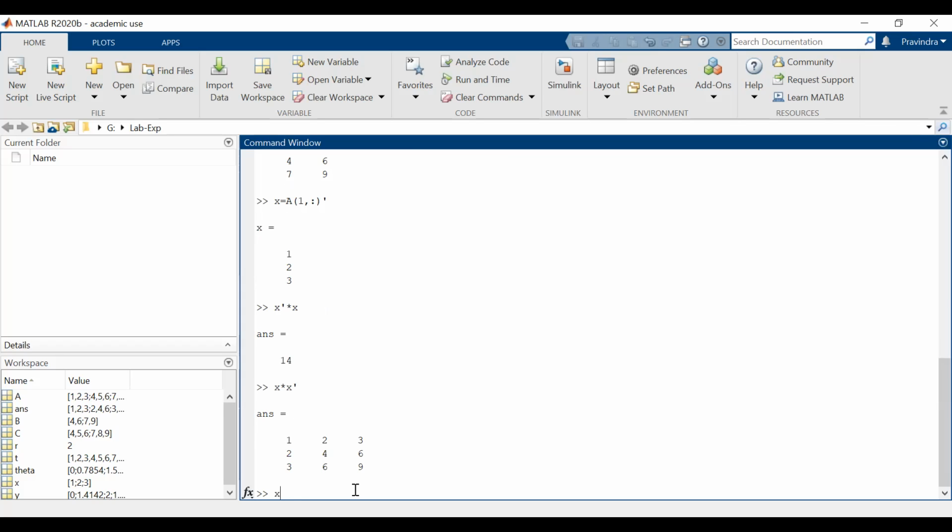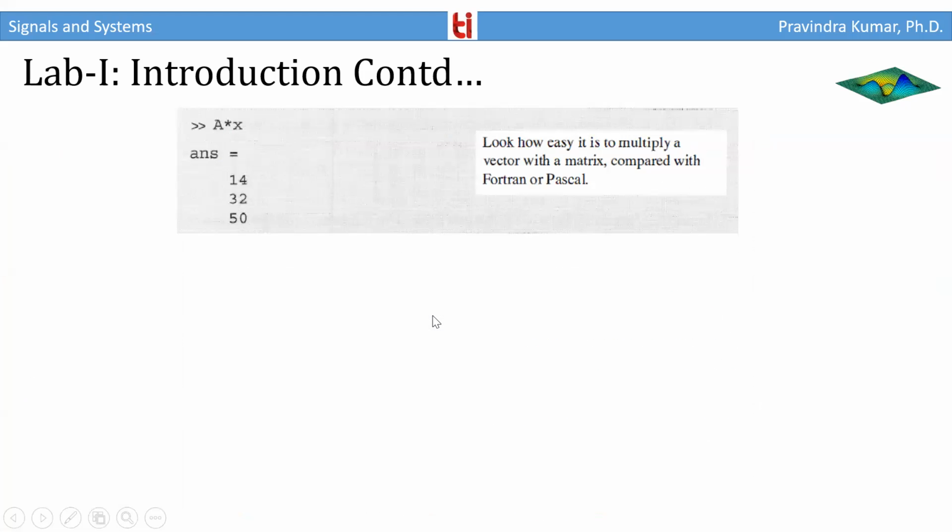If I write x dot into x dash, the answer is this. Same answer, because matrix dimensions are matched. So the answer will be element by element, you can say, or simply your matrix addition. This matrix multiplication will be the same. Now A into X, it will give you simply the answer.